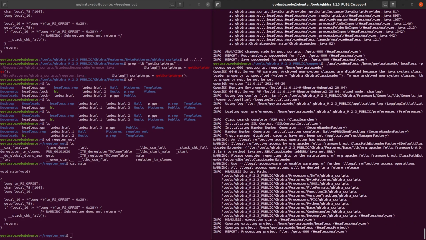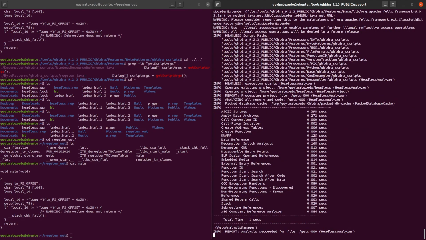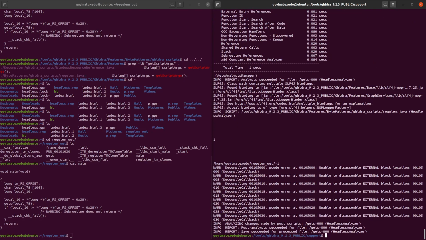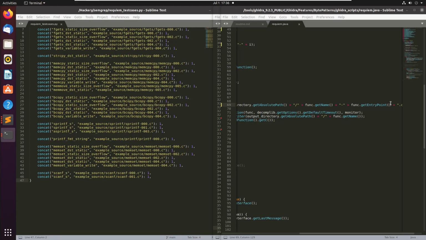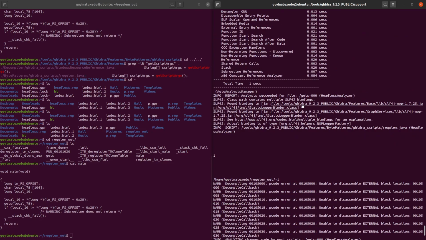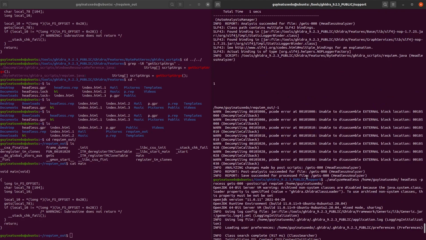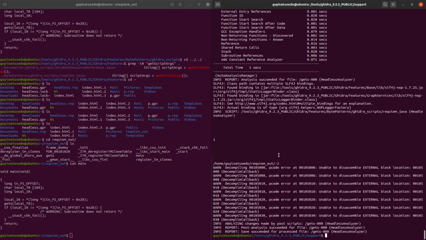Ghidra API function. Looking it up. What is the return value for a get entry point? It is an address. So I'm going to need to add a .toString. And let me guess the error. Okay, that was a bit weird. Requiem out.